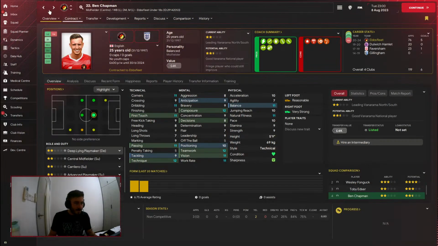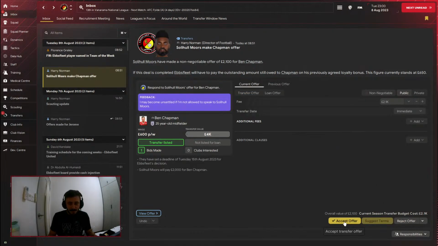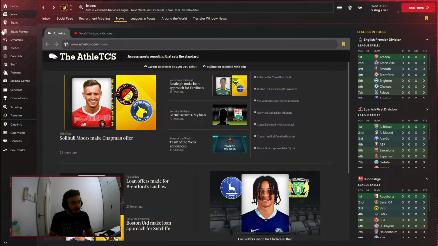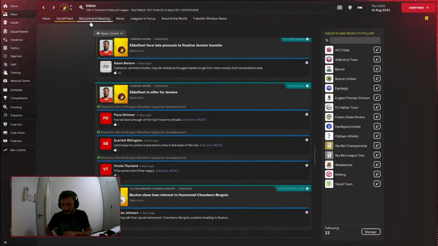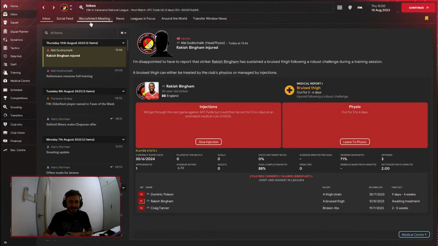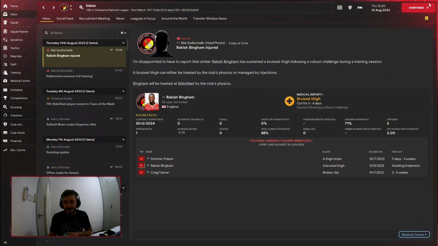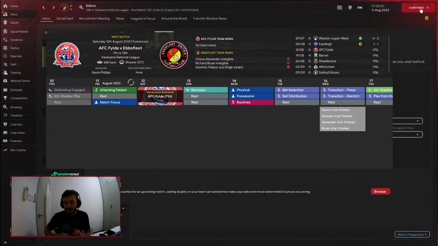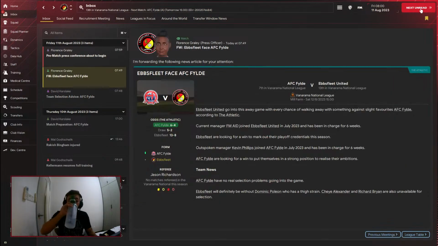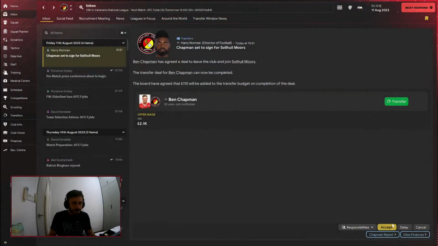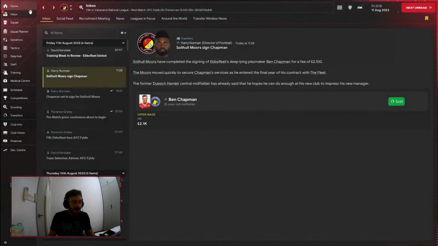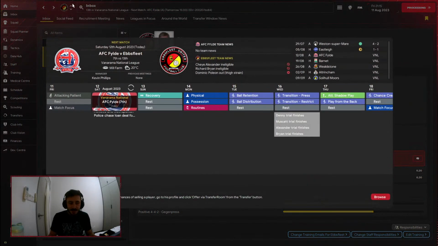We've got an offer here for Ben Chapman. 2.1k. We're going to accept it. We're accepting any offers. Do one, son. Cameron Jerome is a scrapper out in Norwich. Chapman is gone. Don't know if he was our option in DM in the game before. Hopefully not.